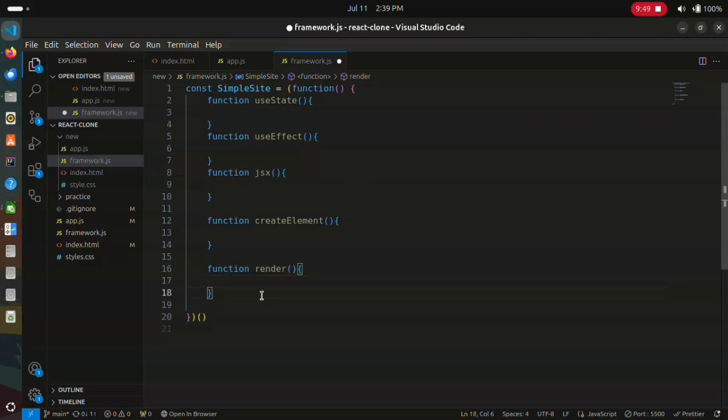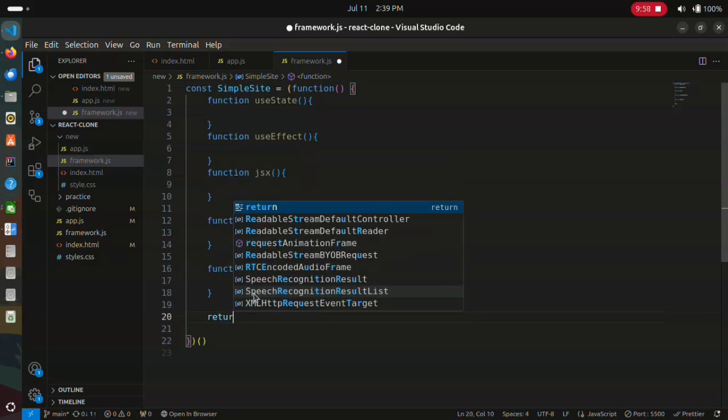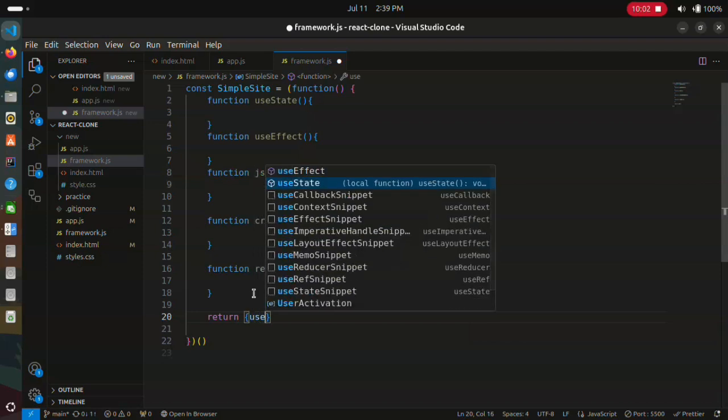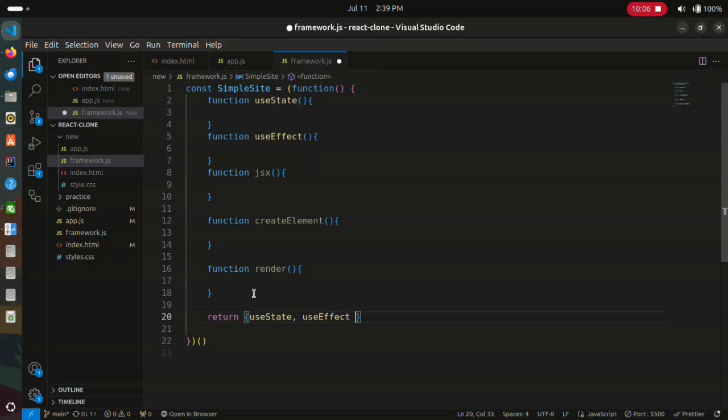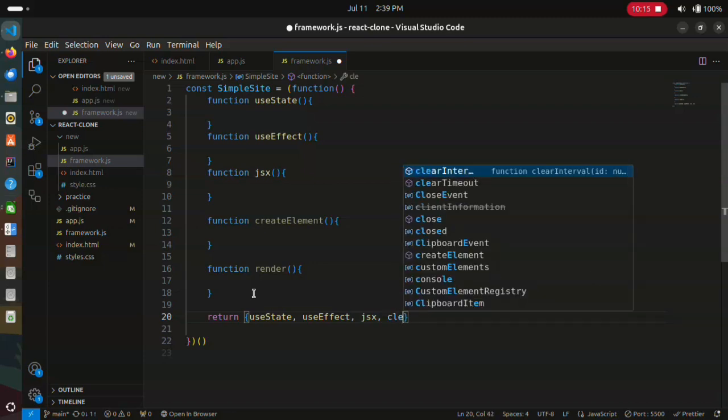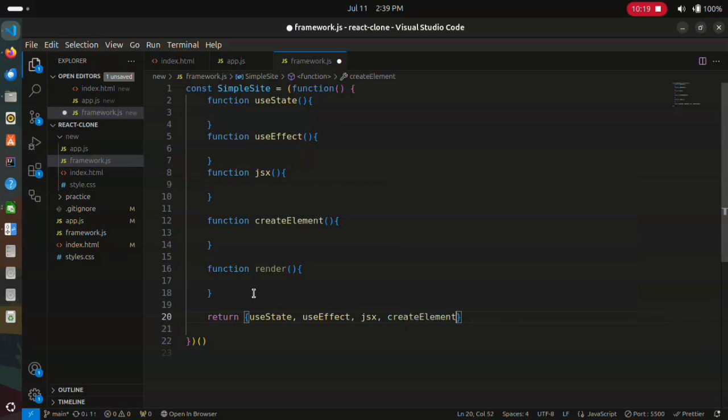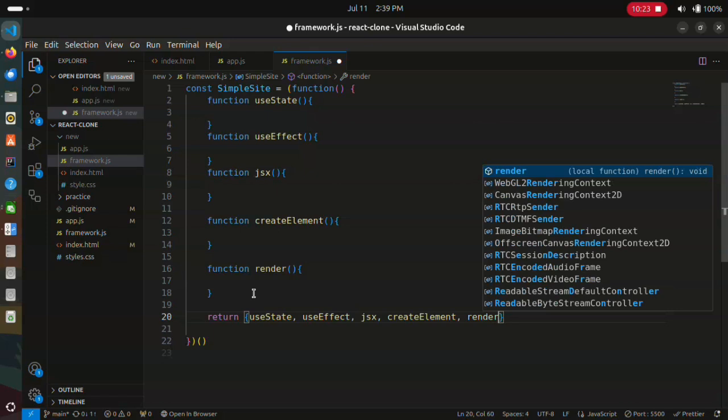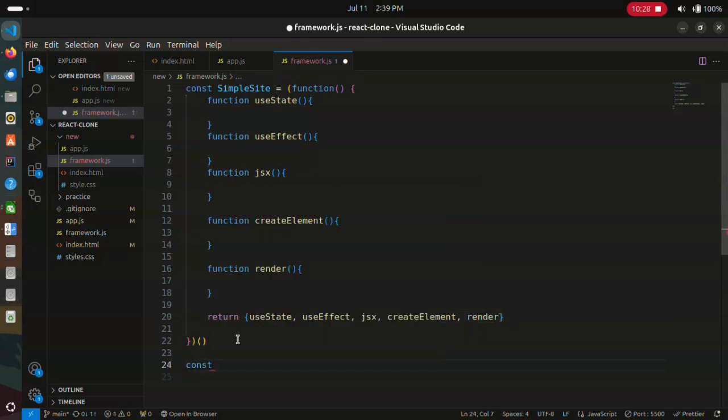Then in the end here, we're just gonna return these functions. So I'm going to return useState, useEffect, JSX, createElement, and render. Right? Then I'm just gonna say const, and I'm gonna destructure this variable. Just copy it here, like that. It should be equal to simpleSite. So I'm just gonna destructure it. So this array of values is going to be equal to everything here.